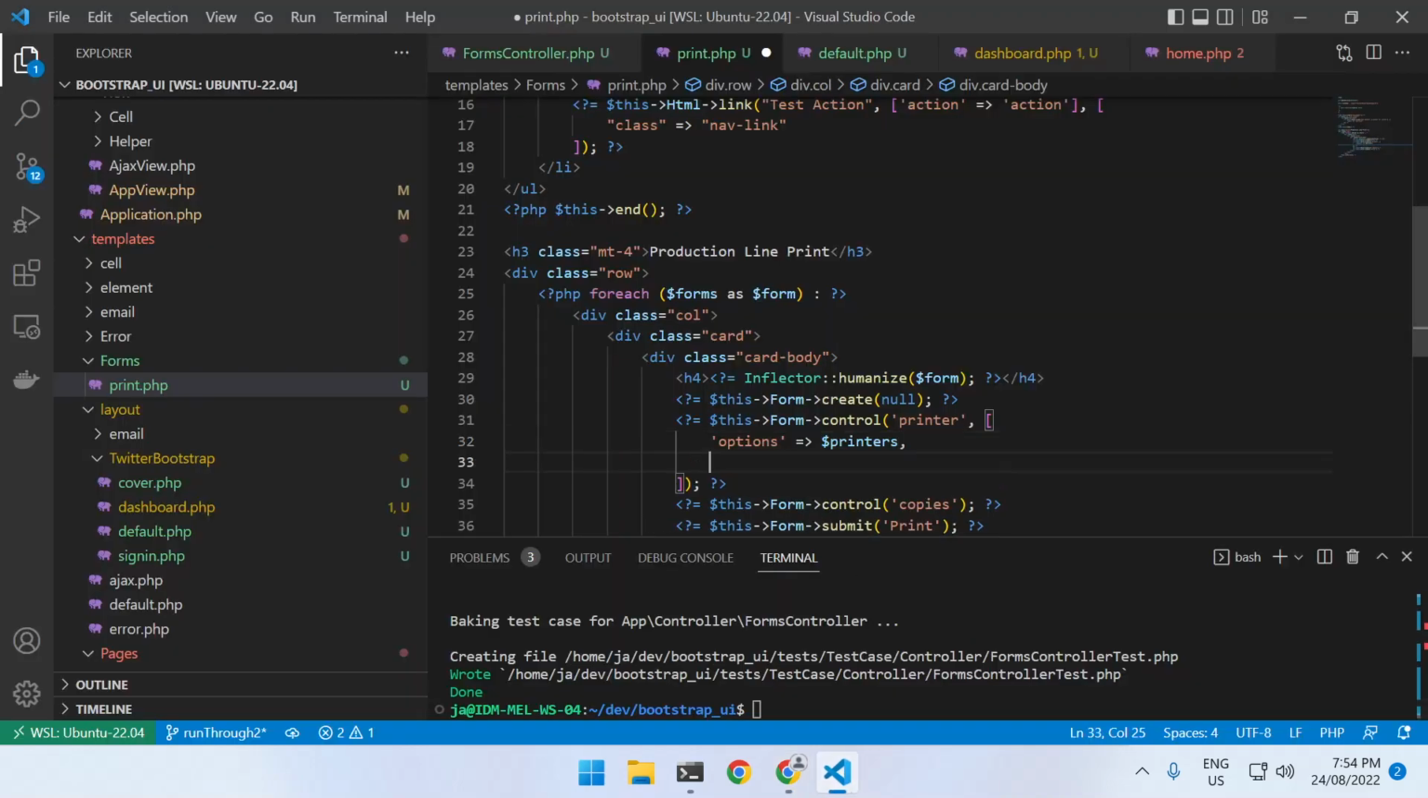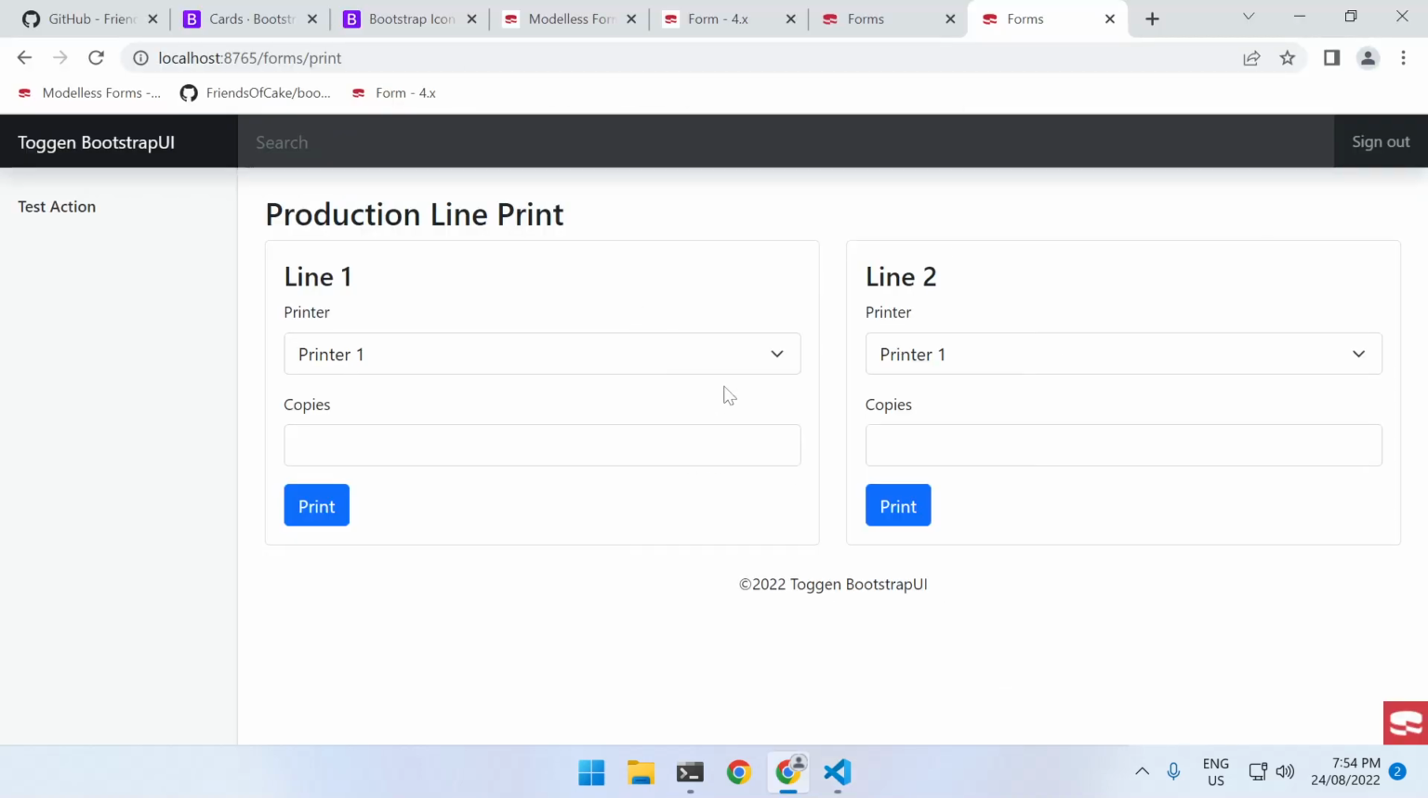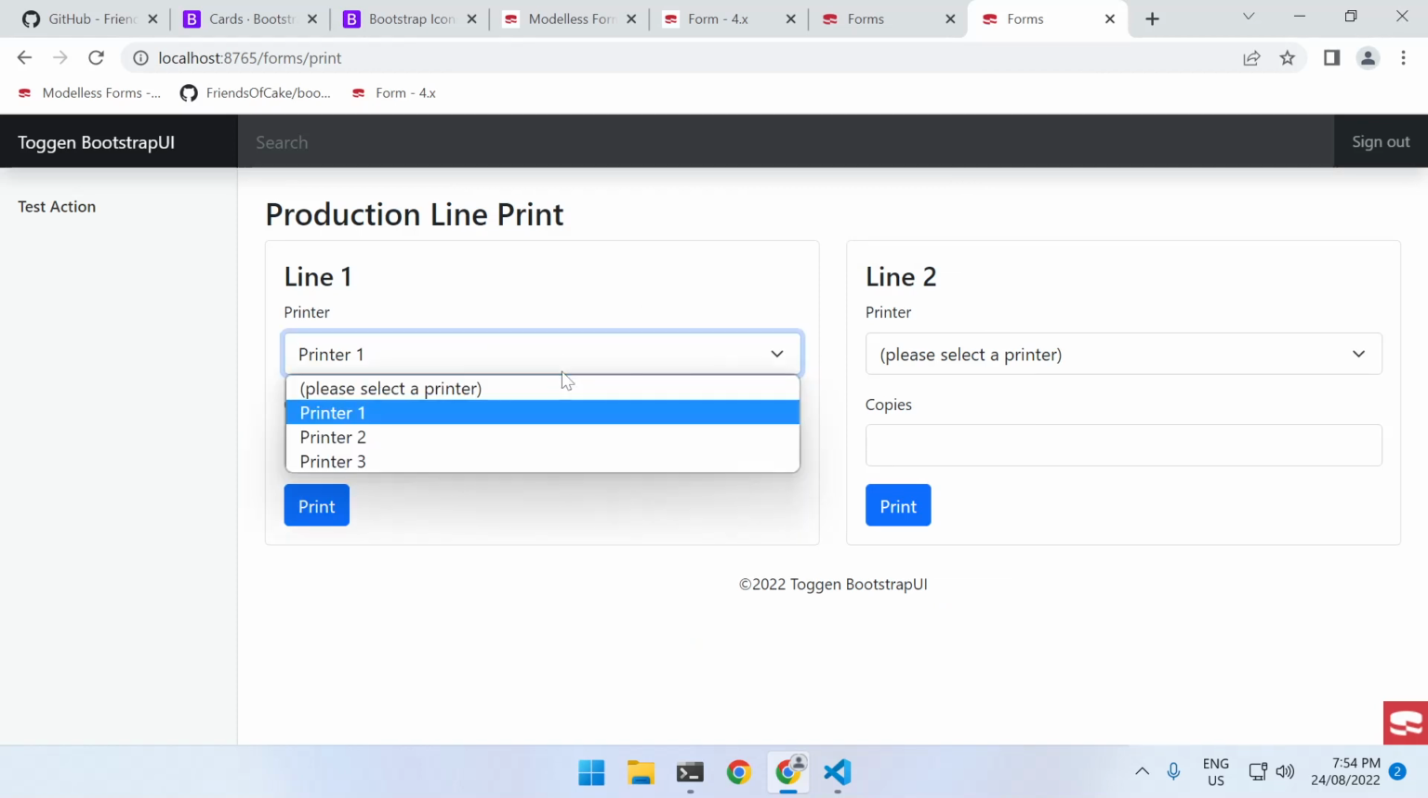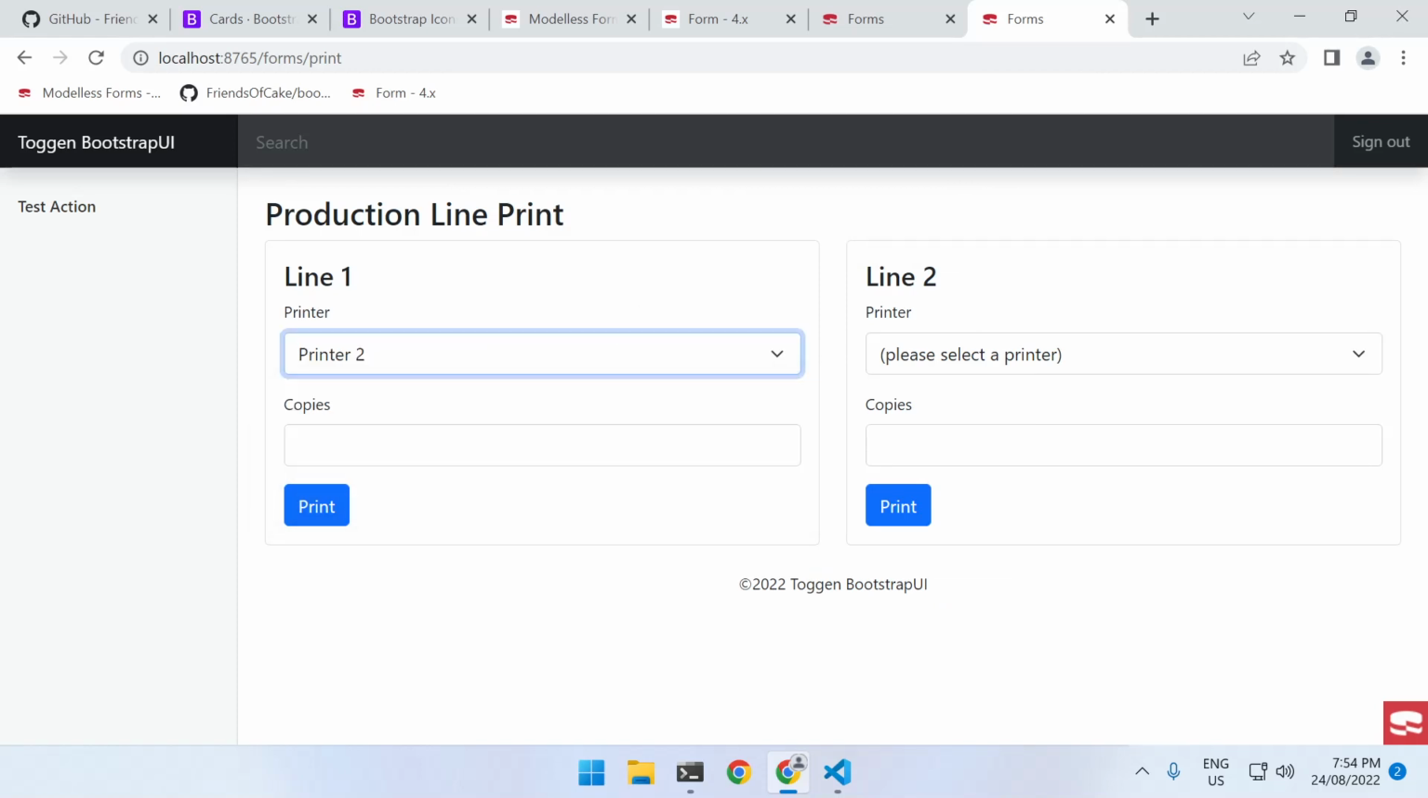But one thing I've noticed that's a problem here with this form is that I don't want it to auto select a printer, so I'm going to say "please select a printer" and just provide that as the default. So the empty option, it's done that, so that's nice.